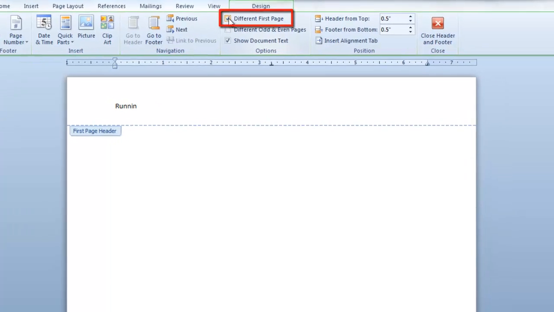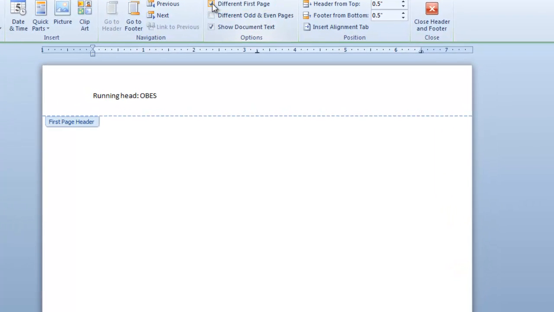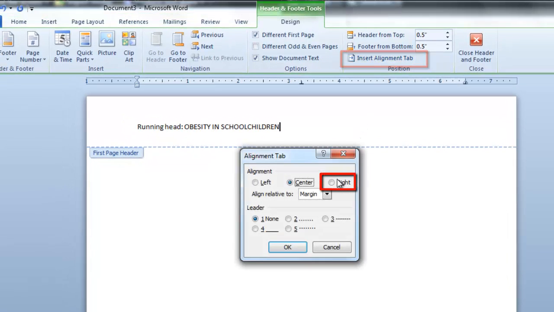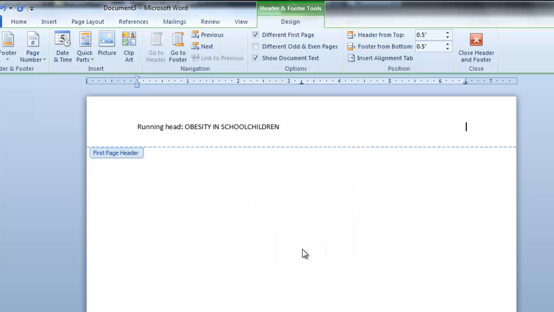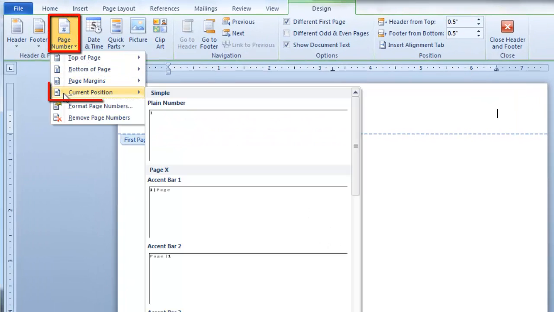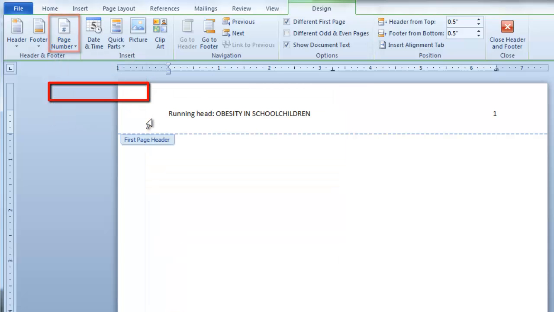Then type the words running head, followed by an abbreviated title of my paper in all capital letters. Next, click on Insert Alignment tab, right, OK, page number, current position, plain number. This will put your page numbers in place.